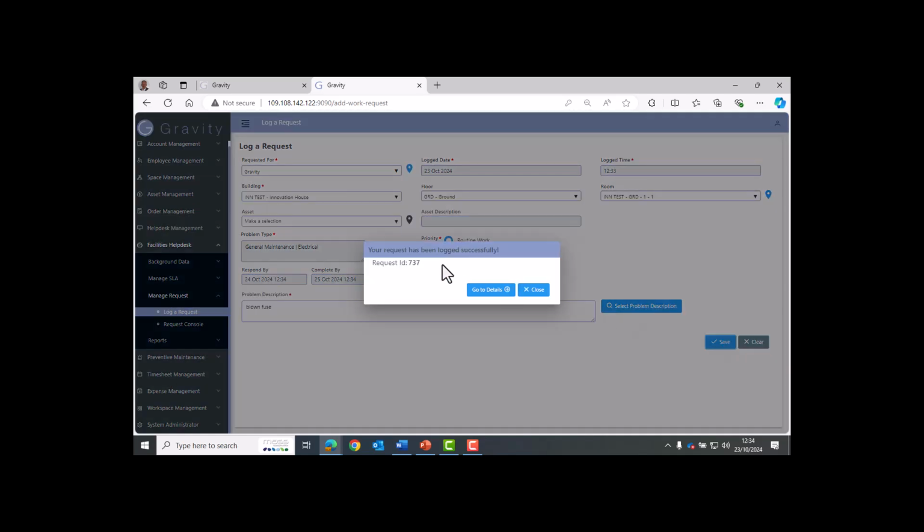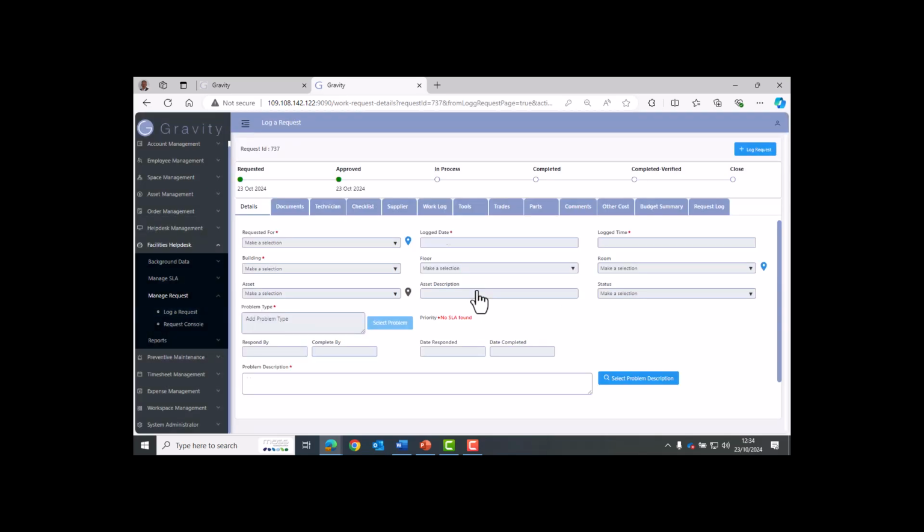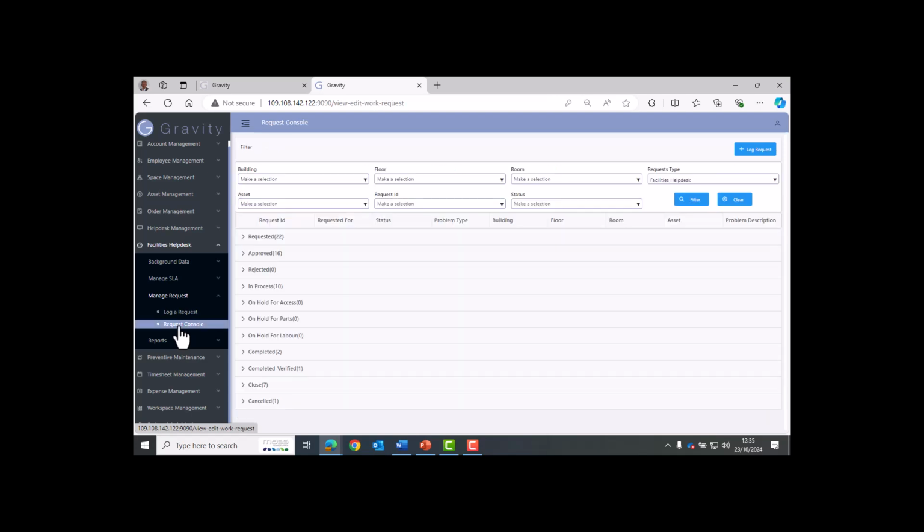So there's our request details. Request ID is 737. We can go to these details, and that gives us the full call information. We can also find this through the request console. This is designed for people who oversee multiple work requests. So you can filter work requests by location, by asset, and status, etc. You can also filter on the request ID.